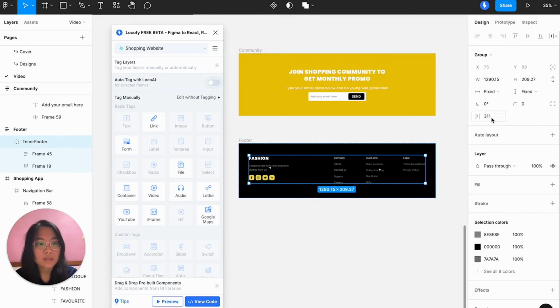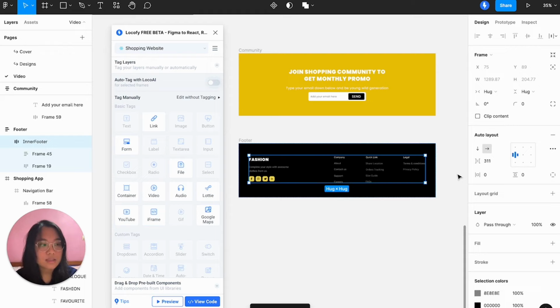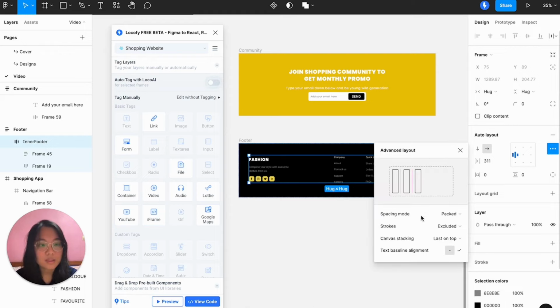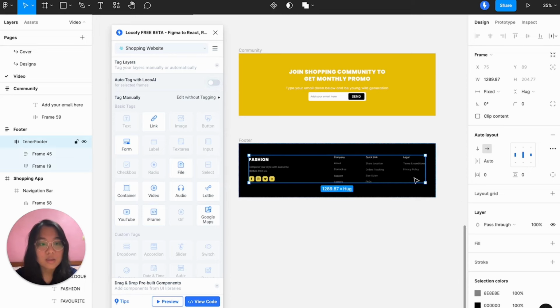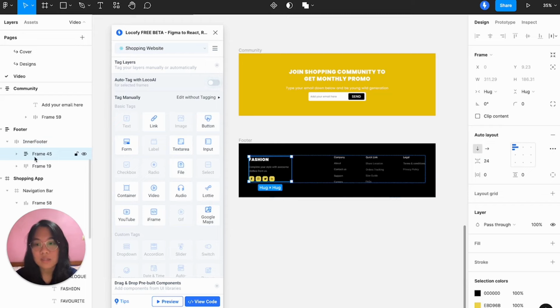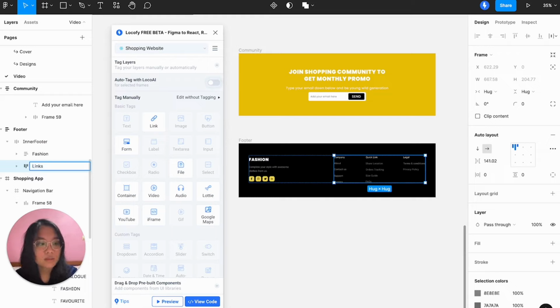Alright, now let's go to the inner section and let's also actually just name this inner footer. Okay, auto layout, centralize it and make sure that it's spaced between, so that the distance between this left section, which is fashion, and this right section, which is links, the distance will resize accordingly as we change the screen, just like when we pull it out like that. Alright, let's also go ahead and just name this as fashion and this as links for easier reference.